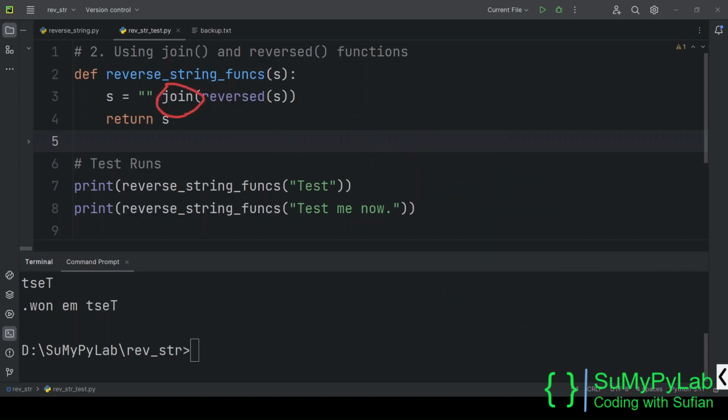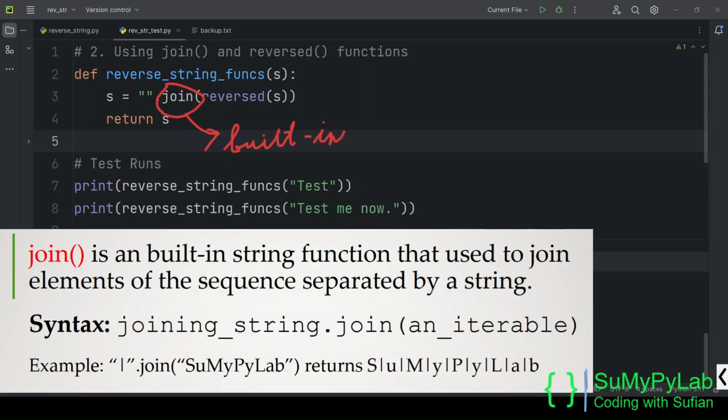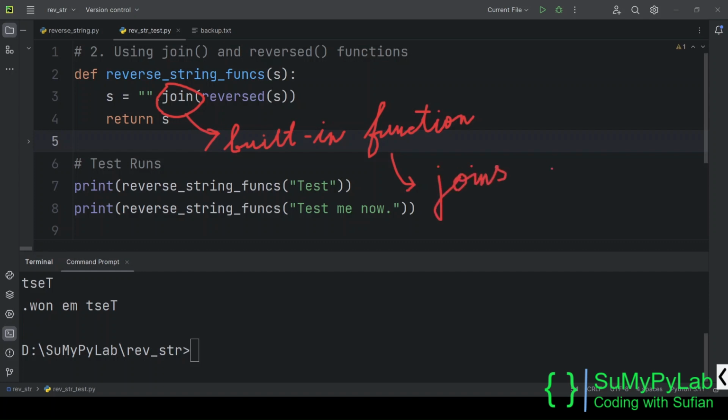Remember, the reversed function returns an iterator, not the reversed string. That is why we are also using the help of the join function. Join is an inbuilt string function that is used to join elements of a sequence separated by a string. That is, the join function joins elements of a sequence and makes it a string. Observe that, here the string used for joining the iterable is a blank string.